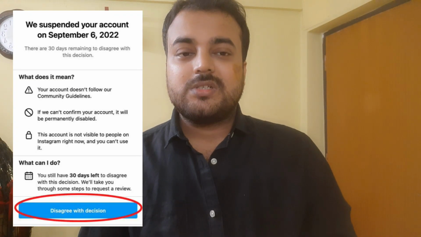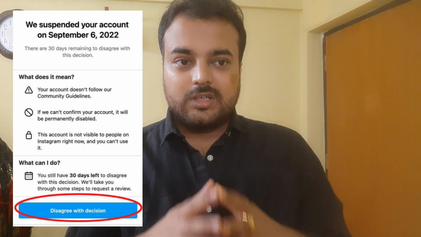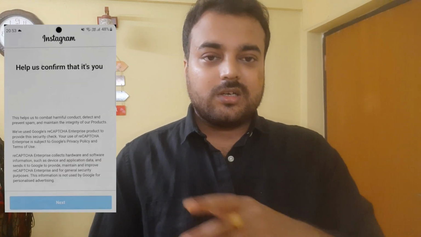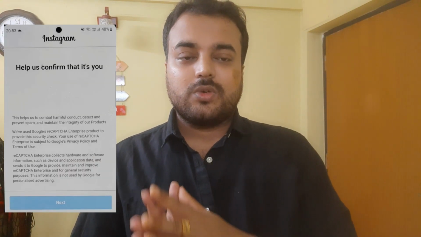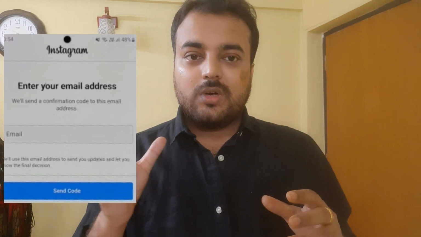Here you will see the option as disagree. You have to click on disagree, and after this you will get this type of screen. Here you need to click on next. After that, you need to provide an email address where you will receive an email. Enter the email address here and click on next, and you will get a code.